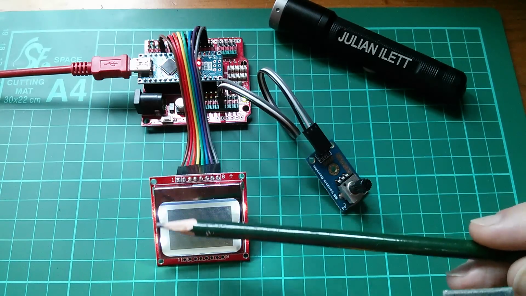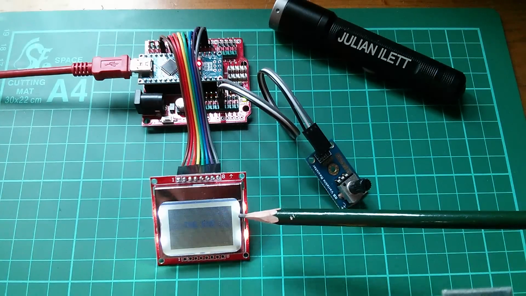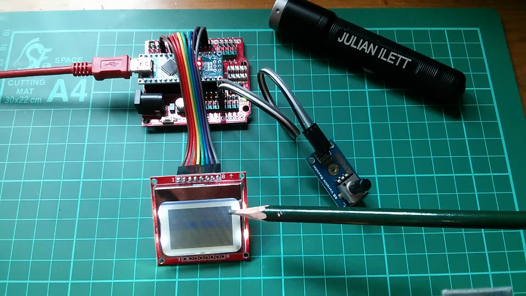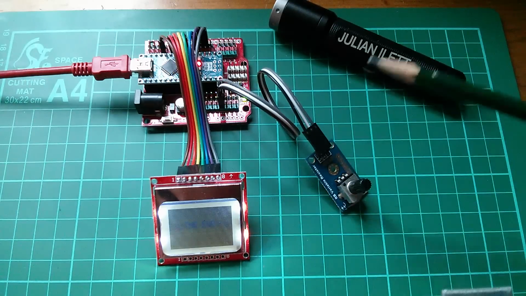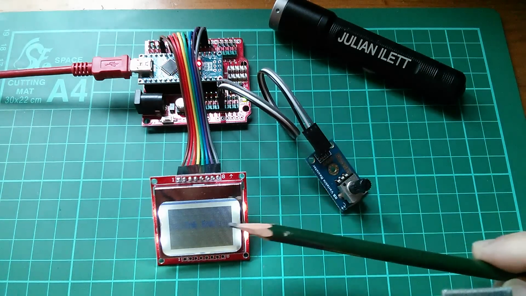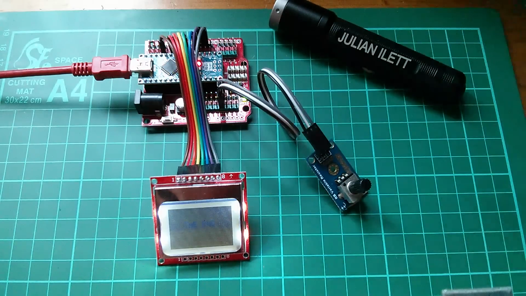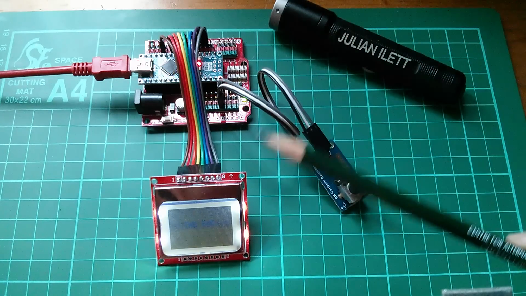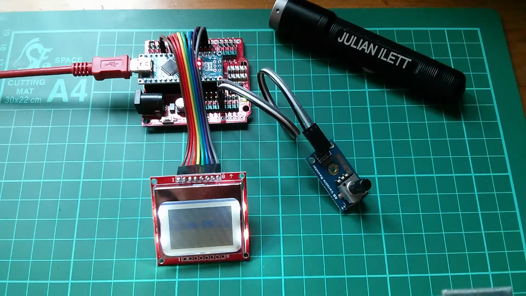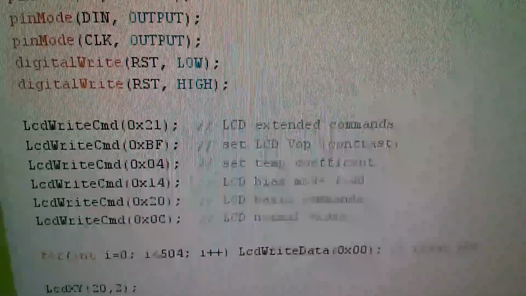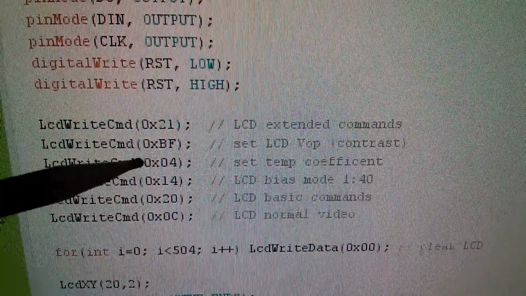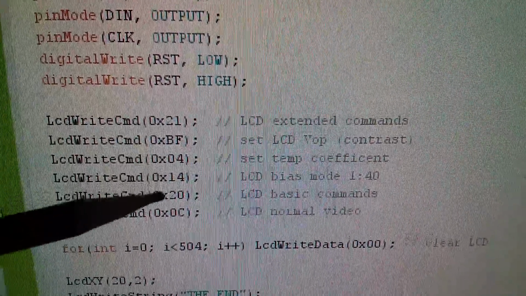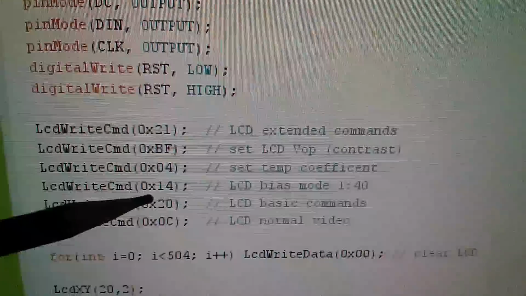And it obviously has also a different contrast requirement because the pixels that are not meant to be on are mostly on, and we can't see the text very well. So the first thing I need to do is change the contrast. And in fact, I'm not going to change contrast, I'm going to change the bias. You can experiment with different values for both these items to get the best display. So here's the code from part 2 of the video, and you can see that contrast is hexadecimal BF. And the bias mode is hexadecimal 14.